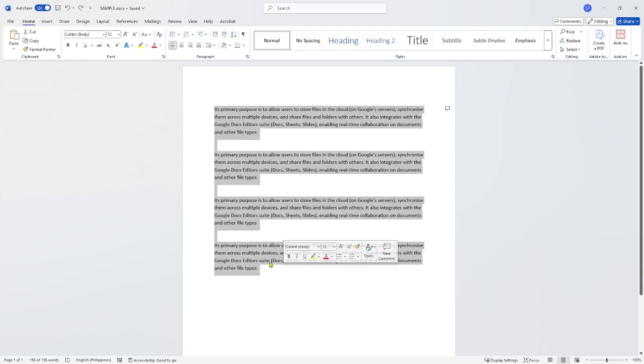With your text selection or cursor set, look towards the top of your screen for the ribbon. It's that wide toolbar with several tabs running across it. You'll want to click on the tab that's labeled Home. It's usually the default tab when you first open Word, so it might already be selected.